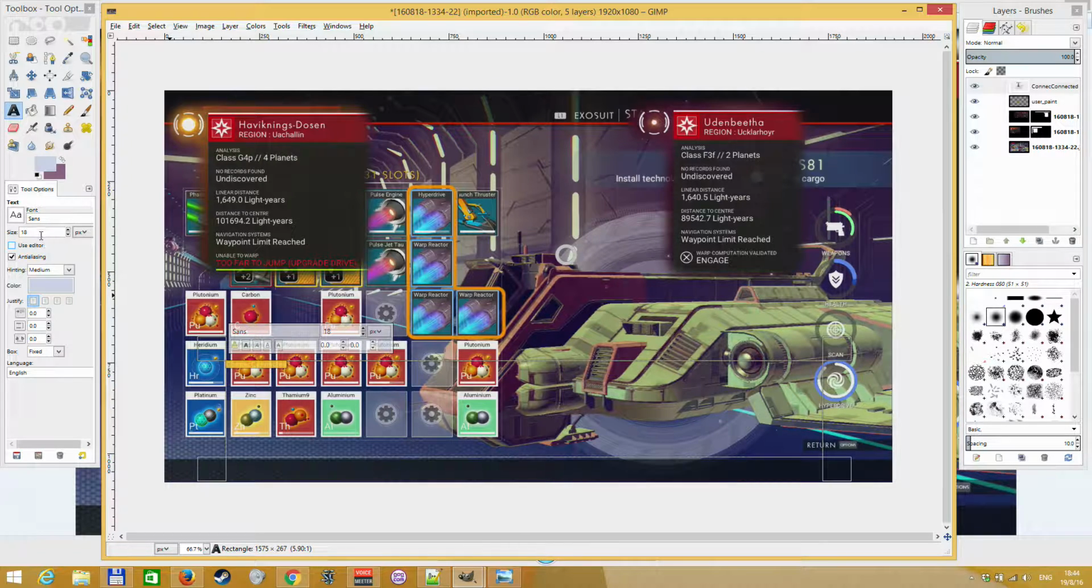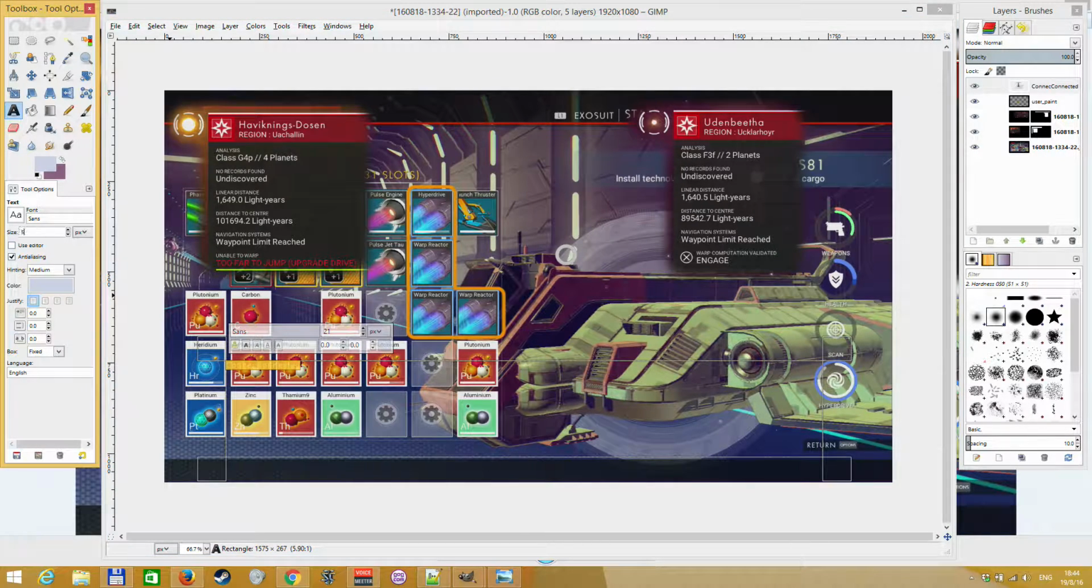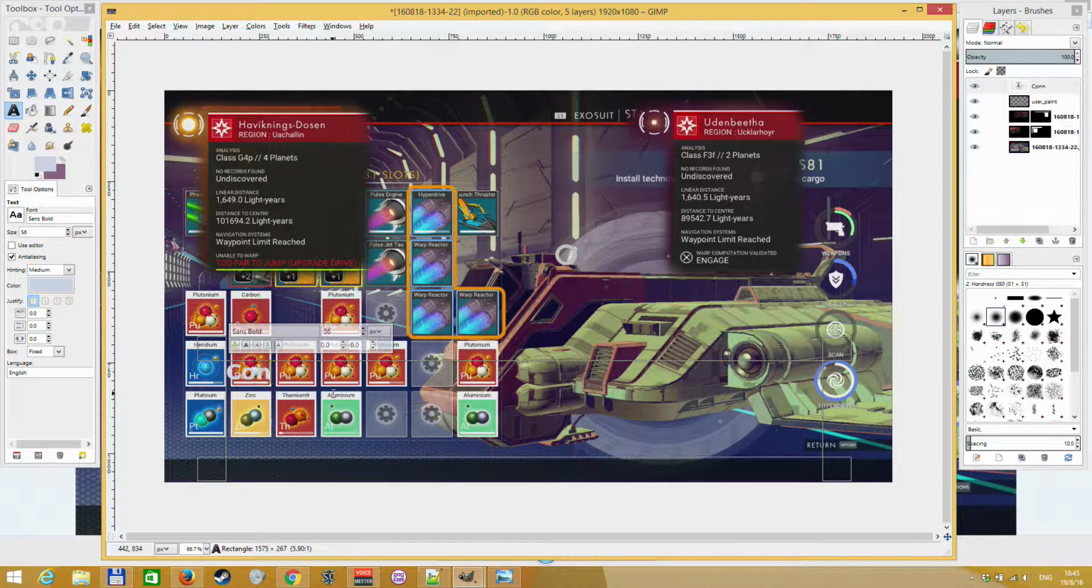Oh, okay, it's very small. So let's see, I think I used 56 the last time. I'll use bold. And as you see, without a background, it's very hard to tell what's written.